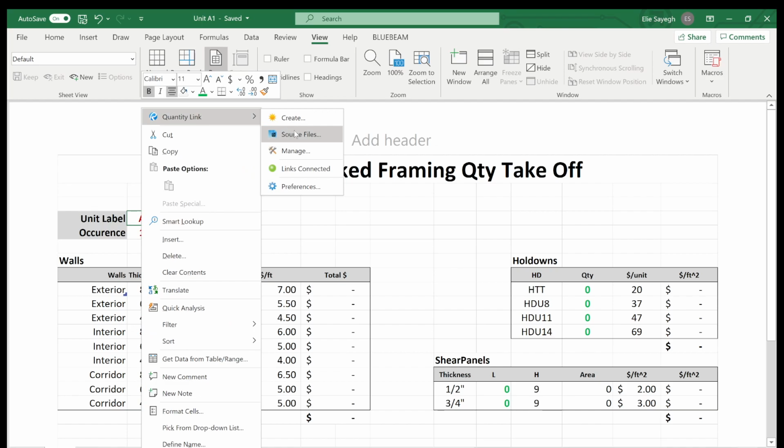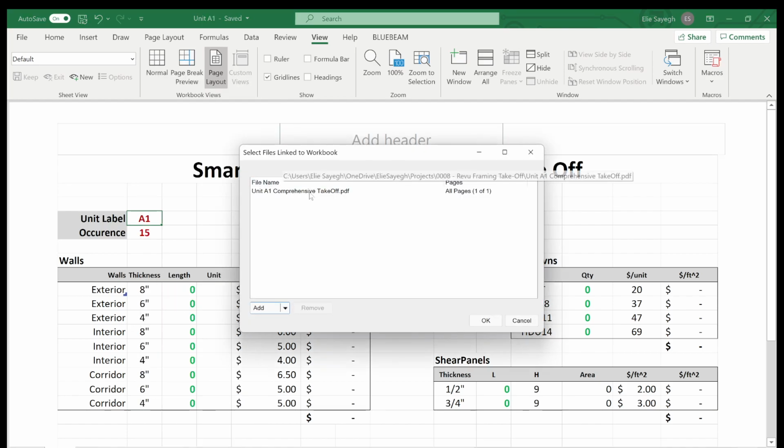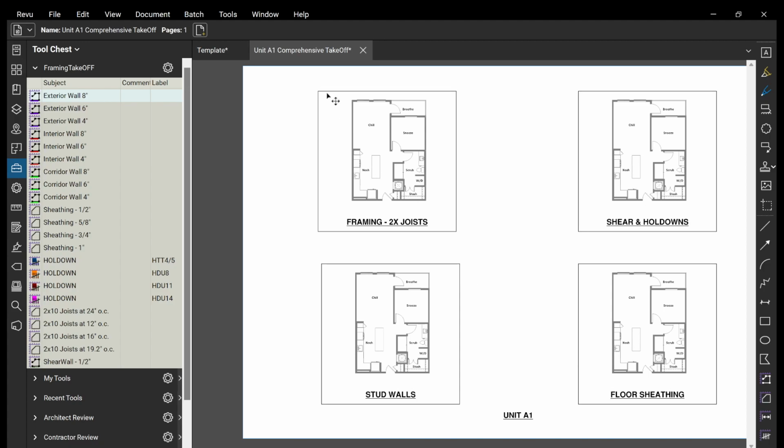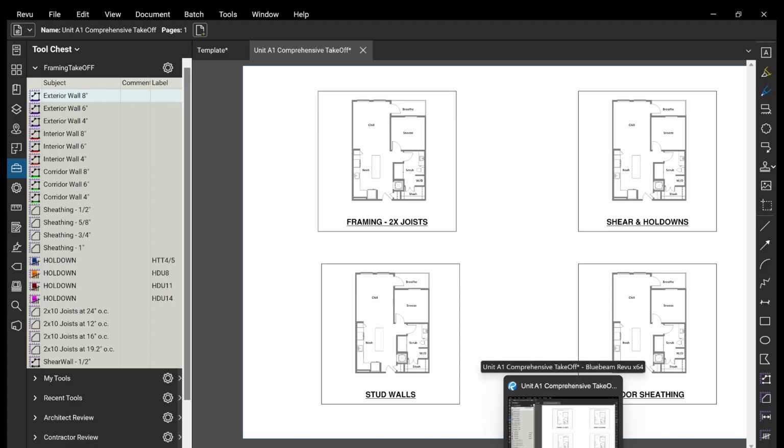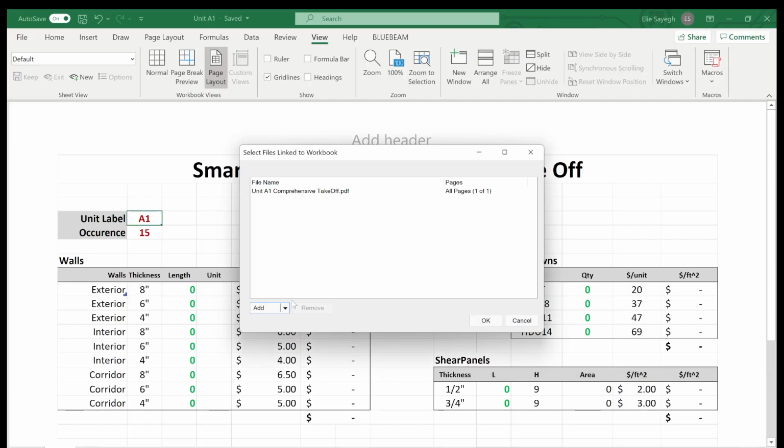I go and check my source file, and I want to make sure that this is the actual file I'm working on here. Unit A1 Comprehensive Takeoff. Is this the name of my file? And the answer is yes, there it is right here. Since that is confirmed, if it's not the case, you can always change it. You remove it, click on it, remove it, add a new one, whatever it may be, as you may have to do for each one of the different units that you have.